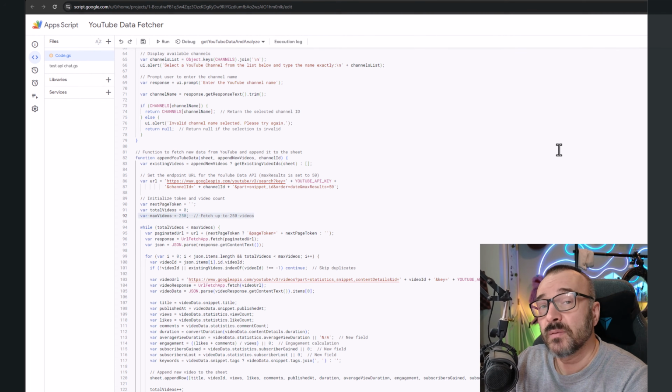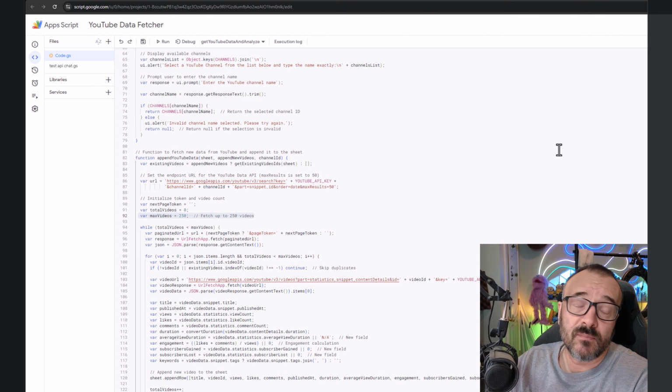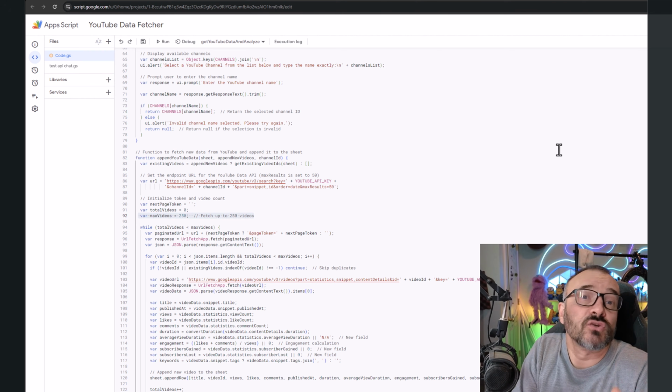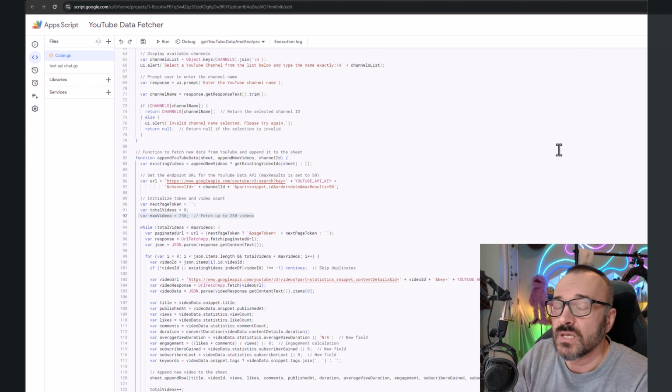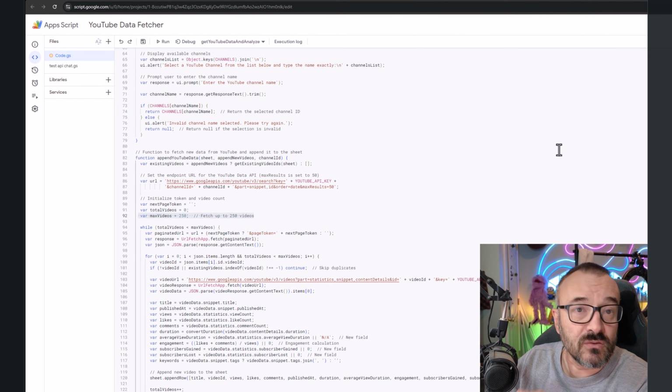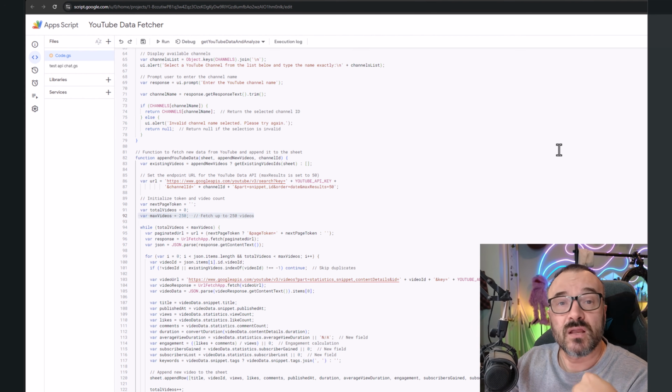But remember, the more data will populate in the spreadsheet. And sometimes ChatGPT will choke if you have too much data. So just play around, see. And this is related not just to how many videos you pull out, it's also what kind of data we pull out.